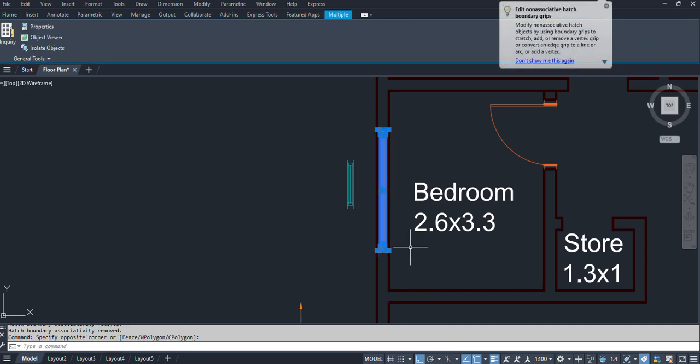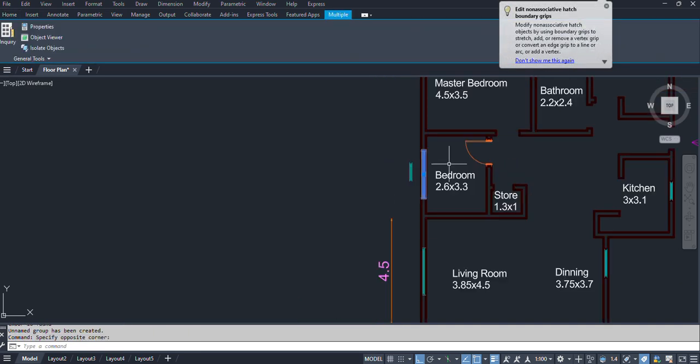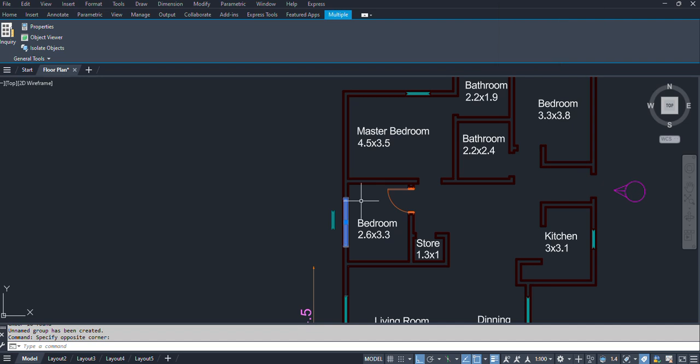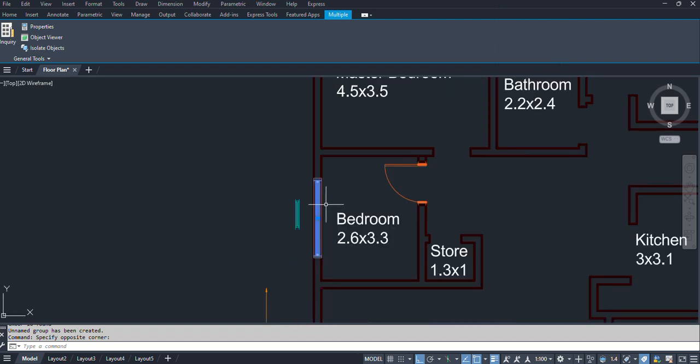Select the complete window, group it. So now you can put it anywhere, wherever you want. Okay, copy and paste. So I hope you understand this, how to create the window and doors.